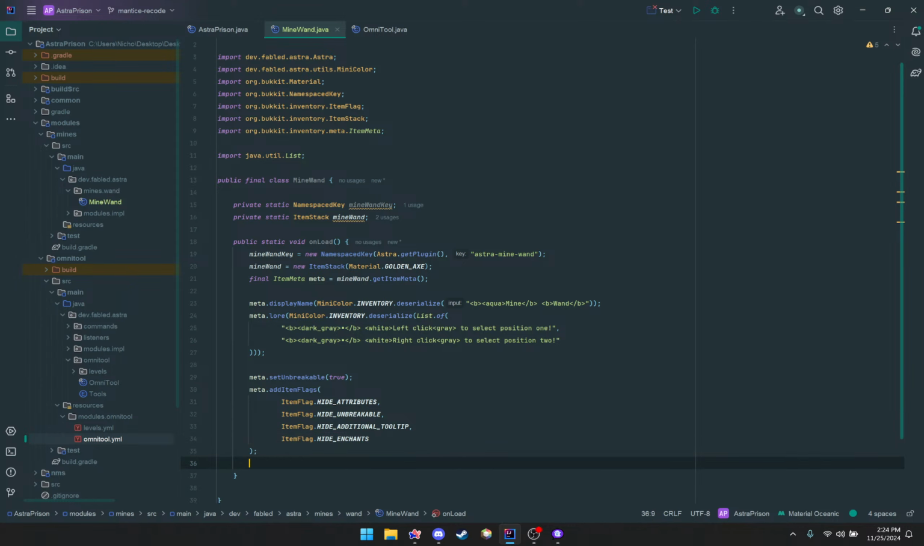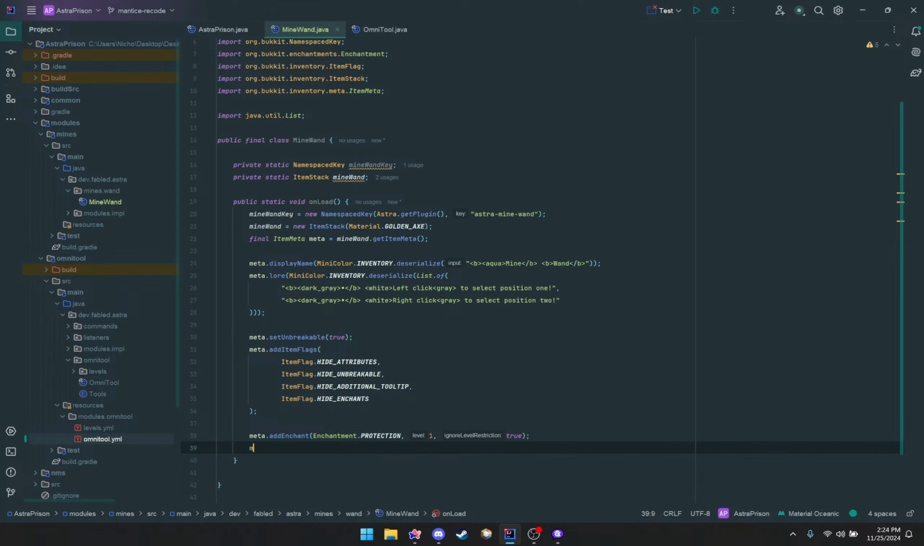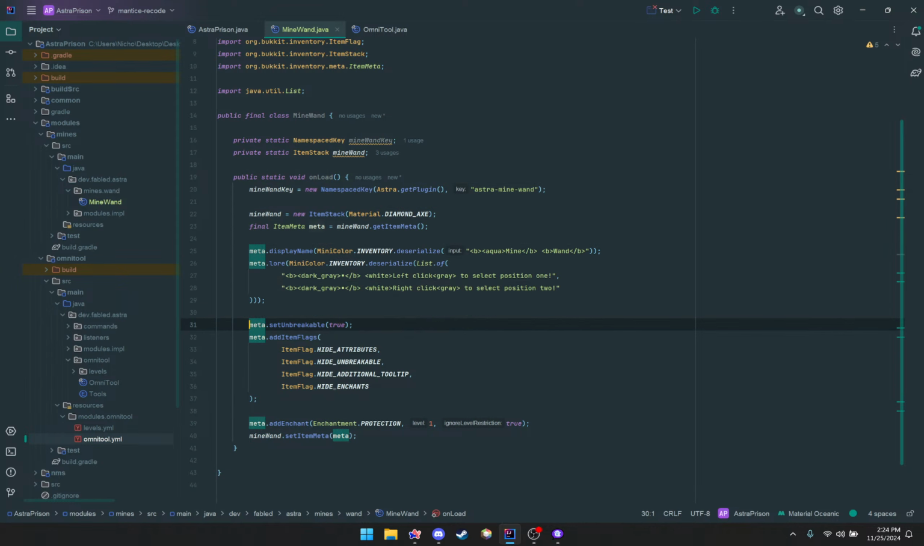So if there's item flags, and since we're hiding enchants, let's add an enchant. Enchantment dot protection. And then level 1. True to ignore the level restriction. And finally, mine1 dot set item meta. Yeah, there we go. And how about instead of a golden axe, we make it a diamond axe just to fit the color scheme of the name a bit better. So here we have those.